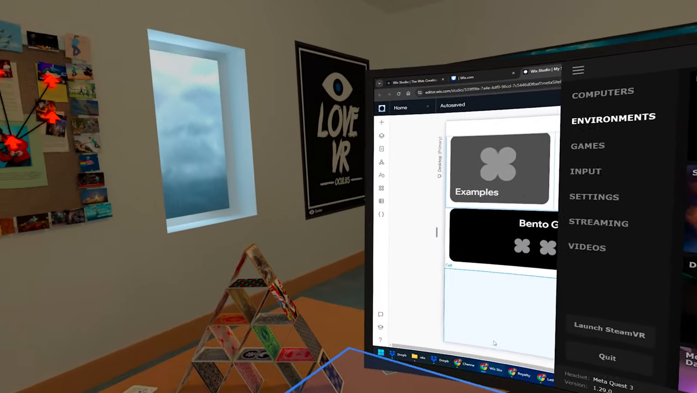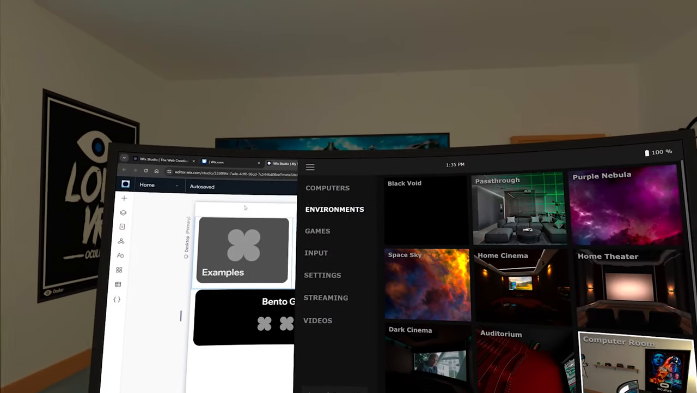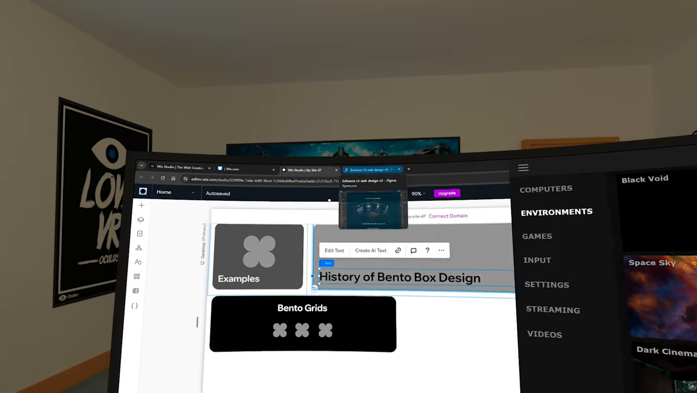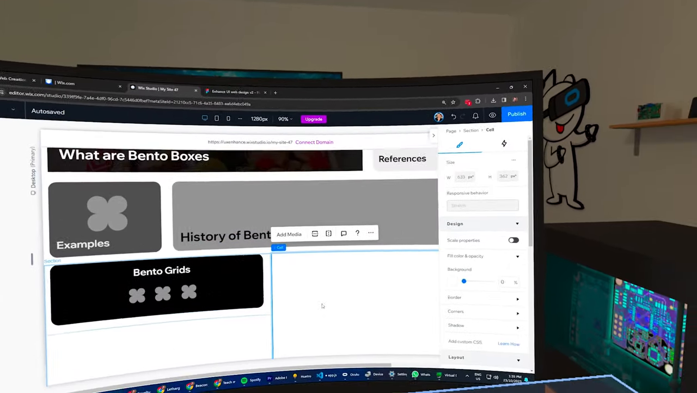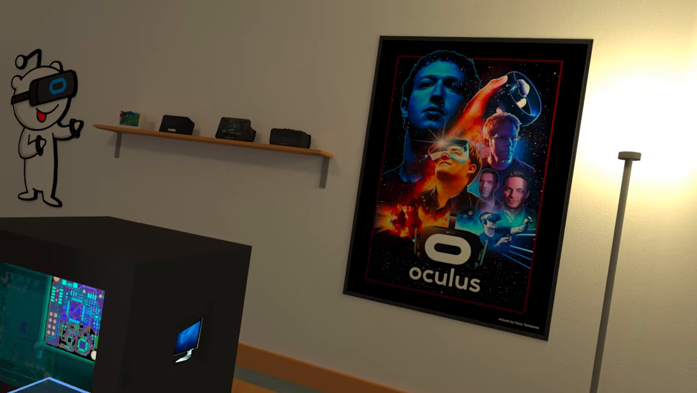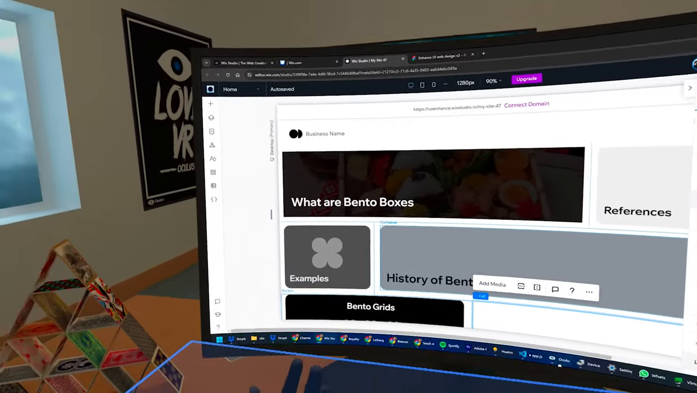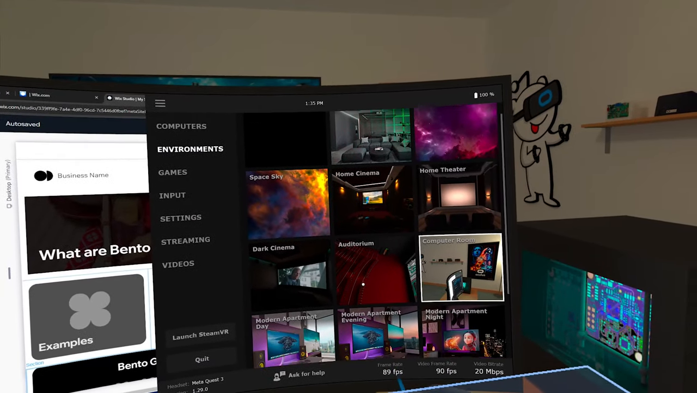There was this cute little study room that basically made me feel like I was a teenager again, sitting in my room on the computer. This one was interesting simply because it made me feel young again. It had a computer on the right, a screen in the middle, which is overlaid with my actual computer. But let me have a look at some of the other ones.